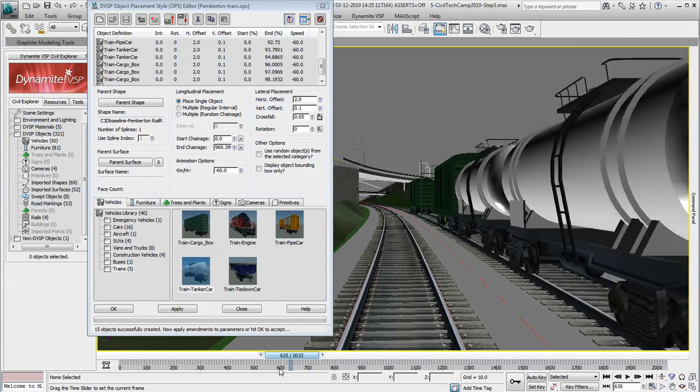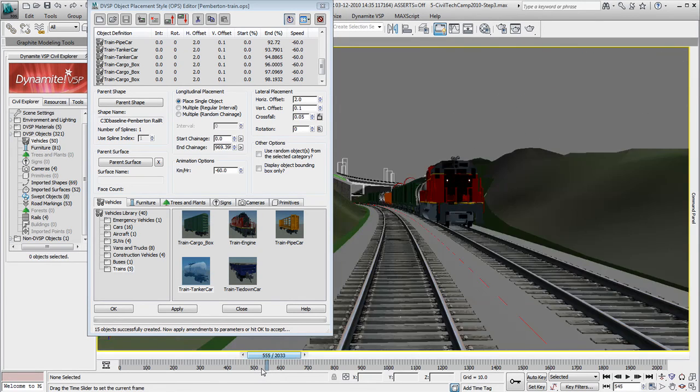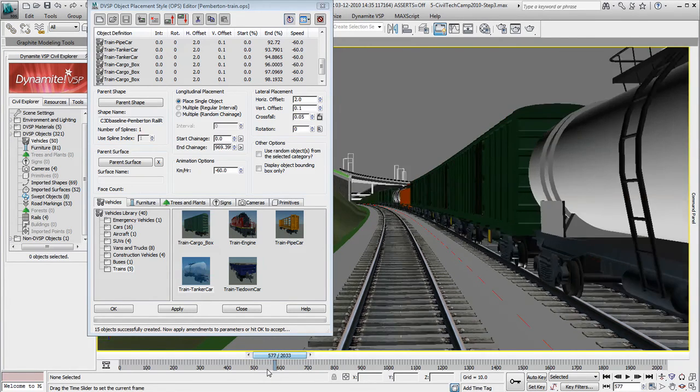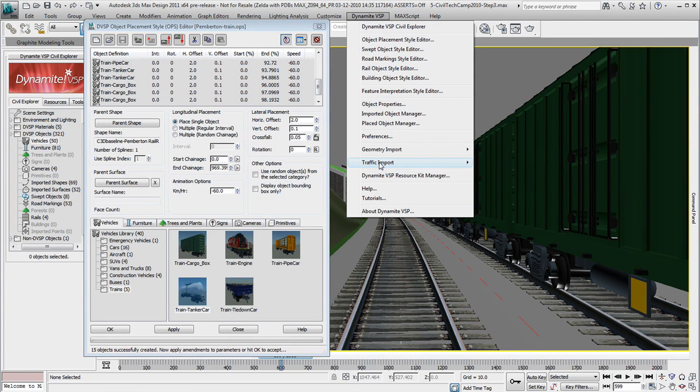So you see it's quite a long train. I've had quite a few wagons in here. You can make that train the length that you want. It really depends on what you are looking for. So this is the way to add custom objects to the object library using the Dynamite VSP Resource Kit Manager.